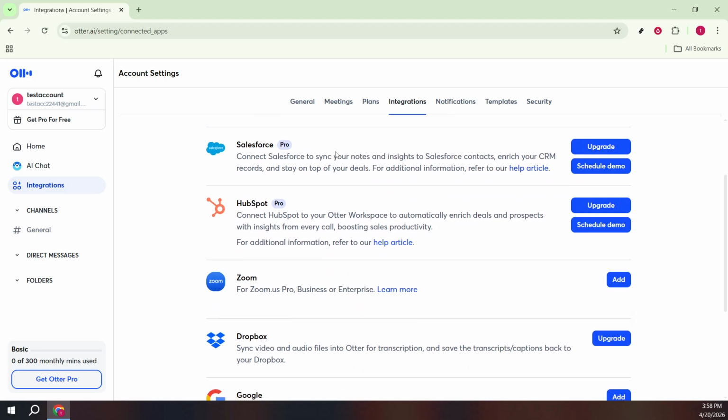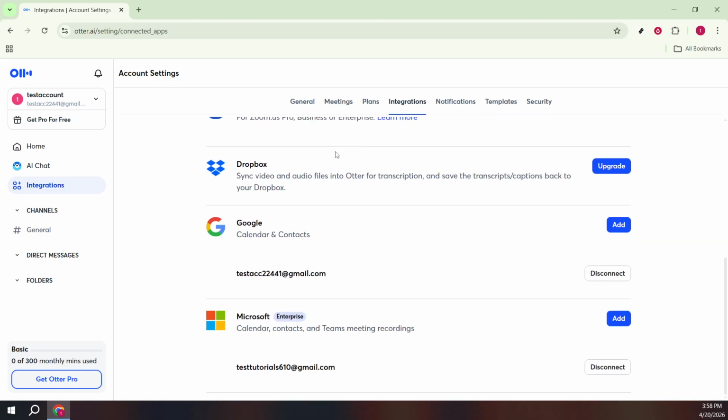Now, scroll down and find Microsoft. Depending on your interface, it may appear as Microsoft or Microsoft Teams. You're looking for the entry that shows Microsoft along with your connection status. If you use more than one Microsoft account, you might see multiple lines or an indication of which account is currently linked. Take a second to confirm you're looking at the correct connection, especially if you keep separate work and personal accounts.